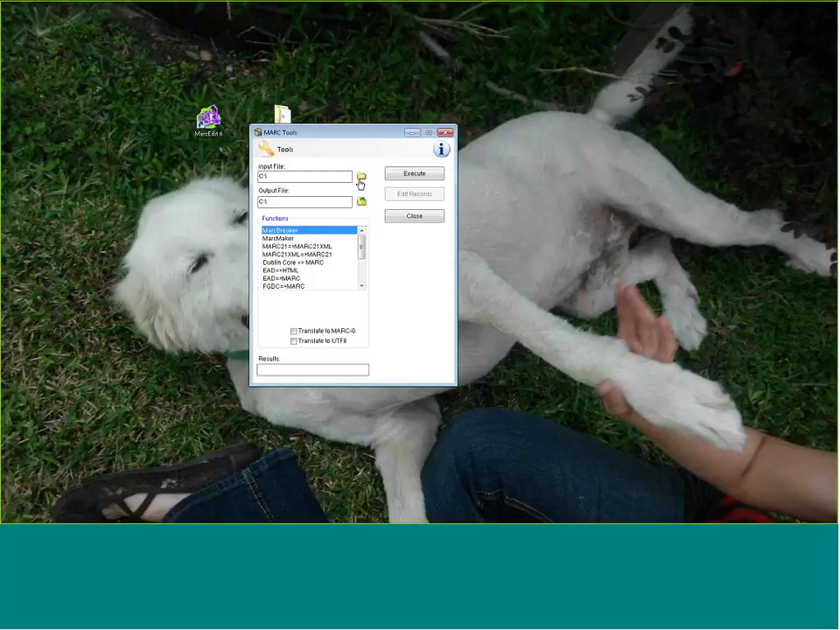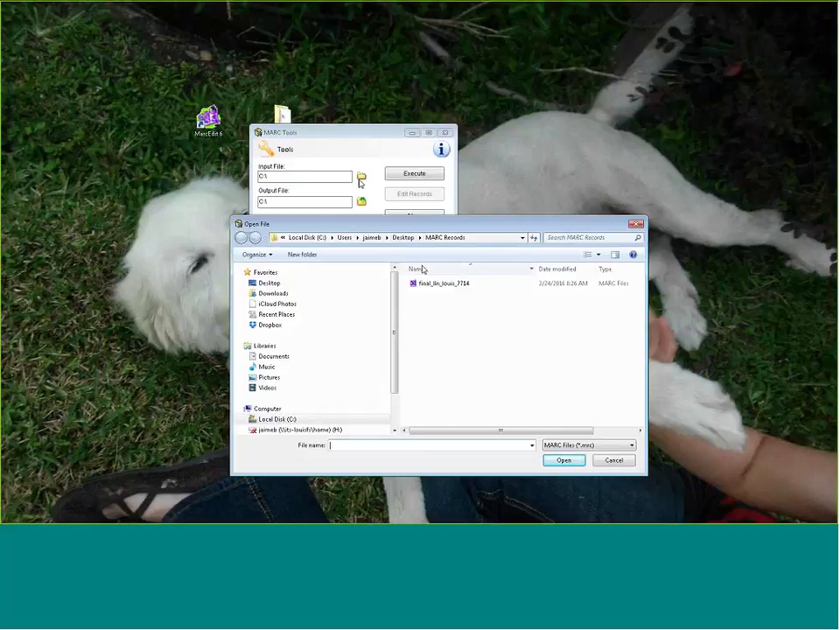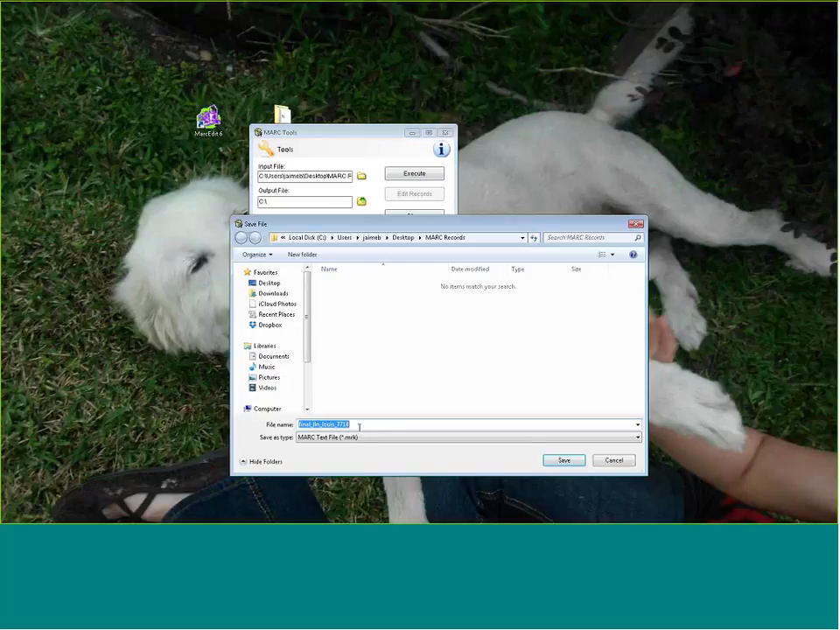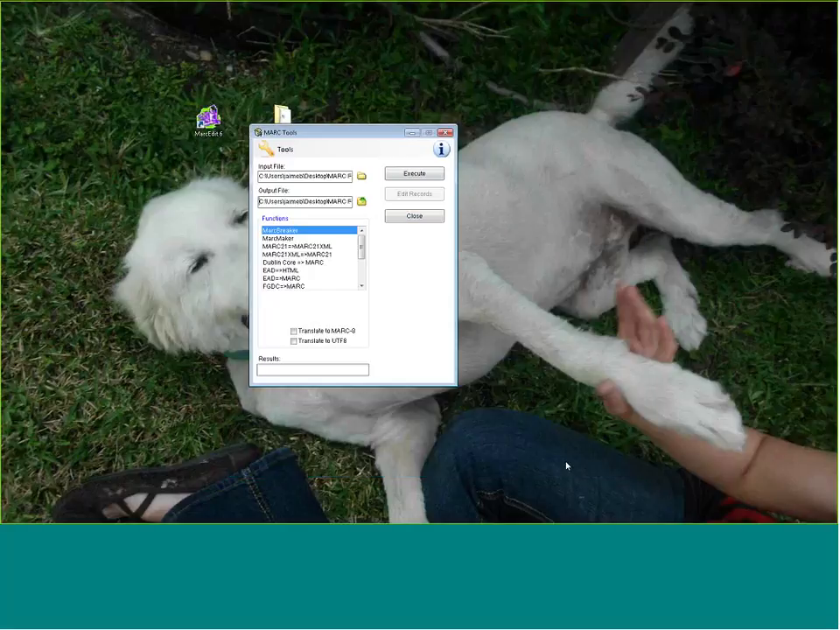So the first thing I need to do is give it my source file. I've actually set up a file on my desktop labeled MARC records. It's a single location file that I can easily locate any MARC records I need to find. I've downloaded these GVRL records from the vendor, and I'm going to put that in as my source file, and then I need to give it my destination file. Now I'm going to name this GVRL edits because I know this is going to be my edit file. And if you see my file extension here is .mrk, that's indicating to me that I'm putting it into a human readable format. I'm going to click save, and then I'm going to click execute.